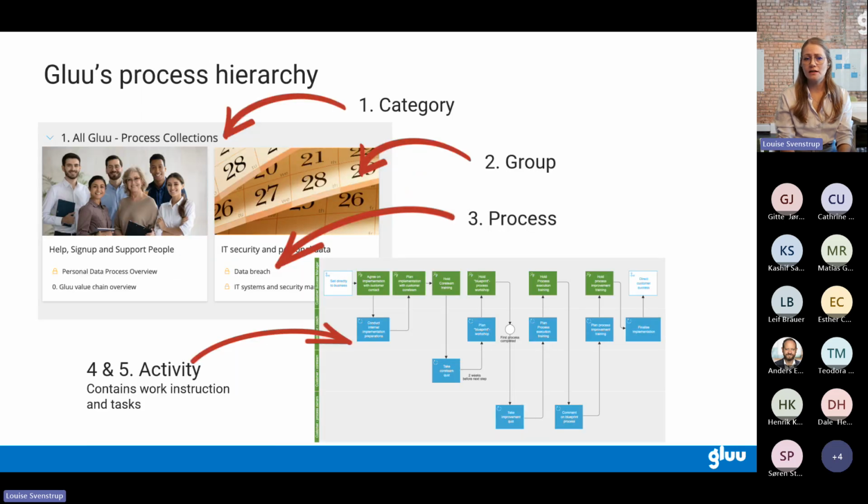If we translate it into Gluu language, the Gluu structure, then we also have categories, and inside categories we have groups, and inside groups we have processes. So those were the first 3 APQC levels, and then we have levels 4 and 5 inside the processes in activities and tasks.